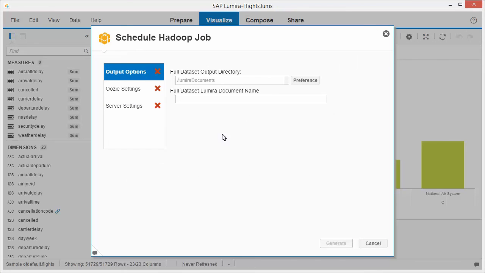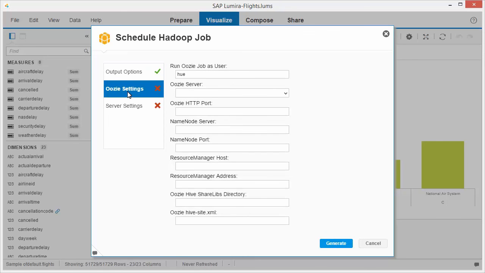First, we'll specify a name for our new document. Next, we need to define the settings for Oozie. In this example, the server for each of these settings is the IP address for the sandbox, although these services can be running on different machines in a full Hadoop implementation.